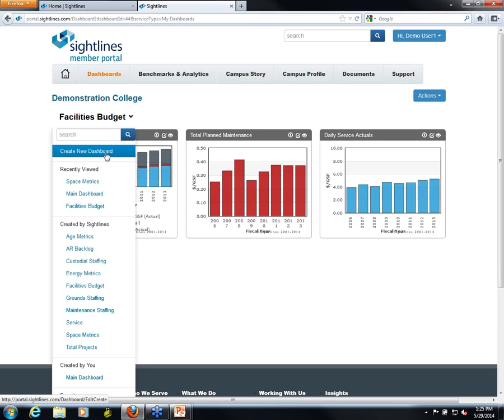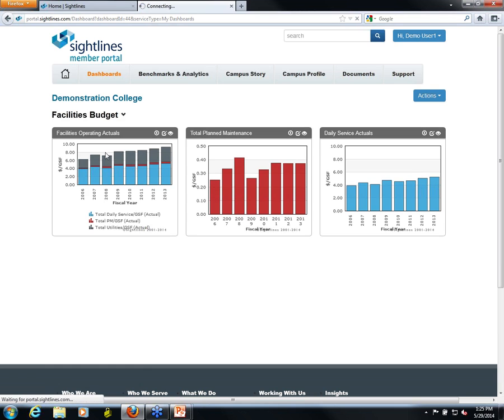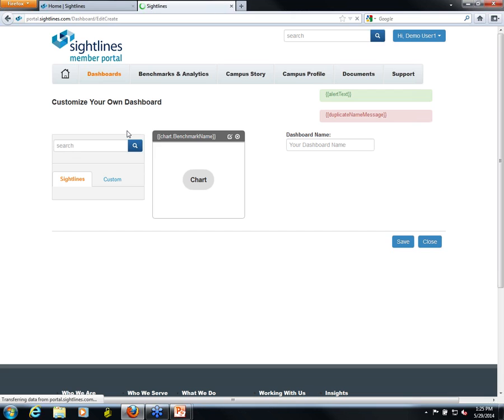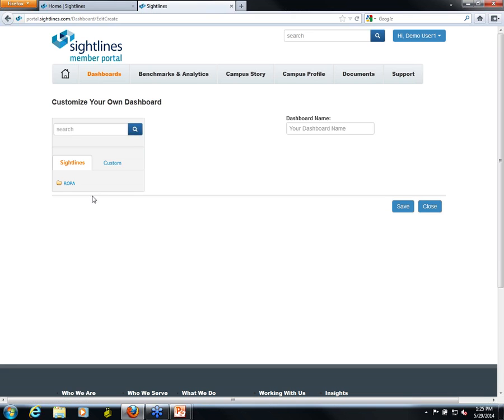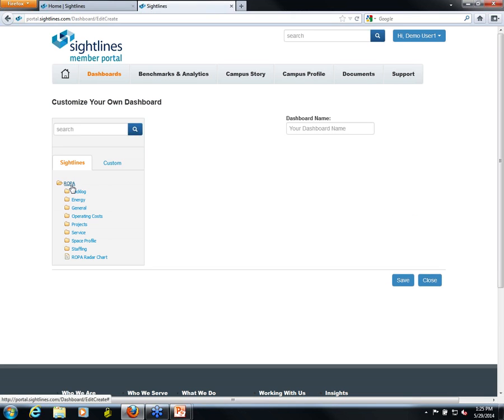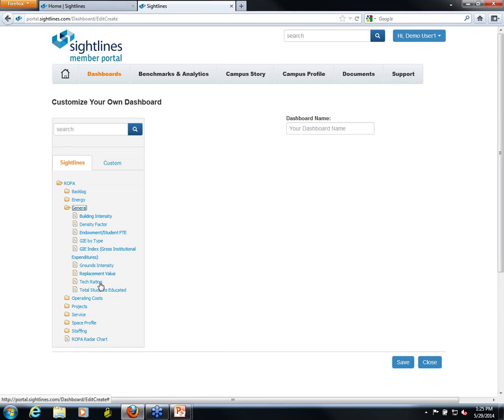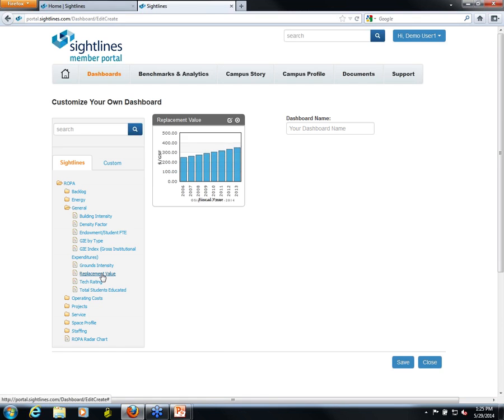Everybody can create a new dashboard. So by clicking Create New Dashboard, you'll be taken to the Create or Customize Dashboard page. You can add any of our Sightlines standard benchmarks simply by clicking through the folders and clicking on the name of the benchmark that you would like to add.